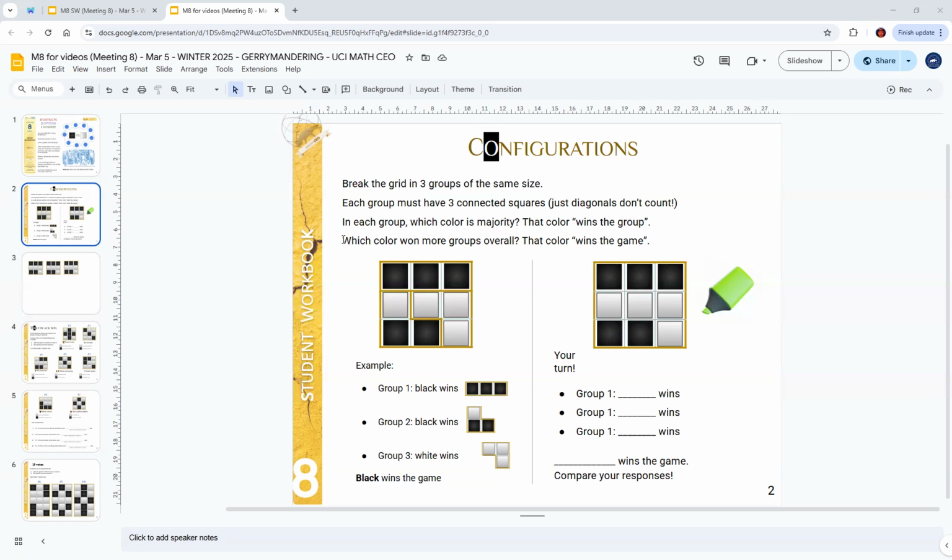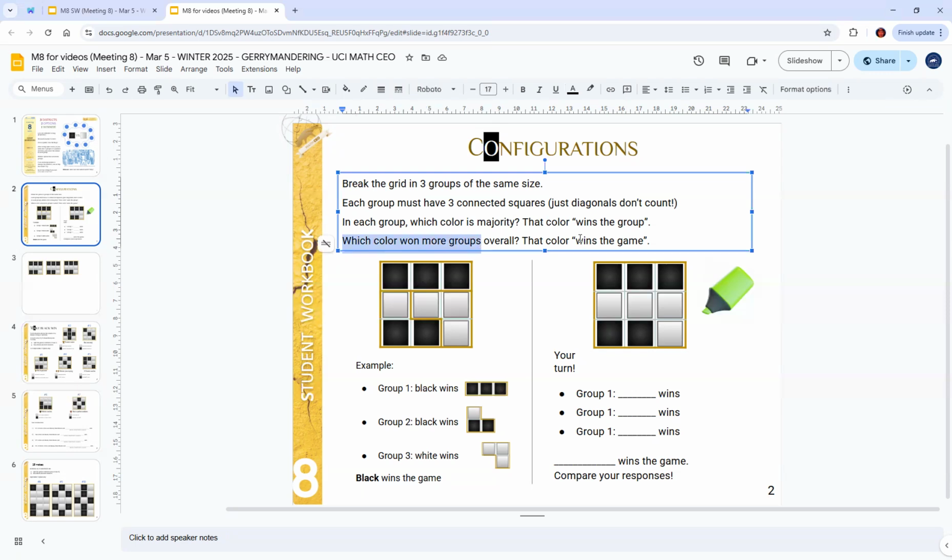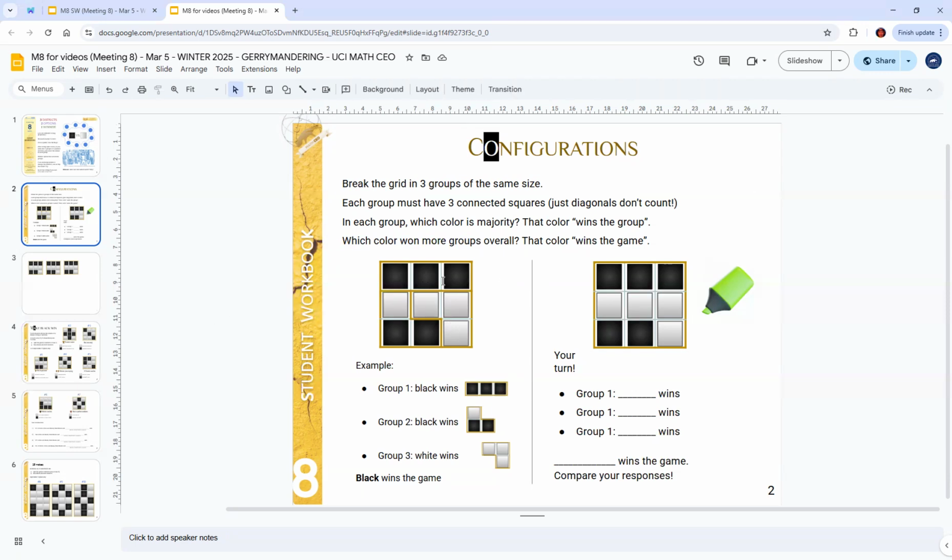And then overall, which color won more groups? Then that color wins the game. So it's a nice recursive way to produce the winner. First, you count separately in the districts who wins, and then you declare the winner. We have an example here so that students can follow.